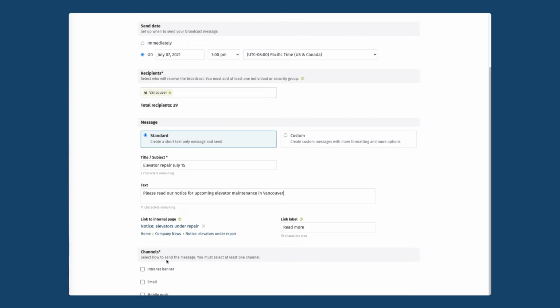An intranet banner is going to put a big colorful banner at the very top of your Thought Farmer site that people won't be able to miss if they visit the intranet. You can do an email notification. Again, it's going to send out an email to everybody in the Vancouver office with a brief message and a link back to that article. And you can also do a mobile push.